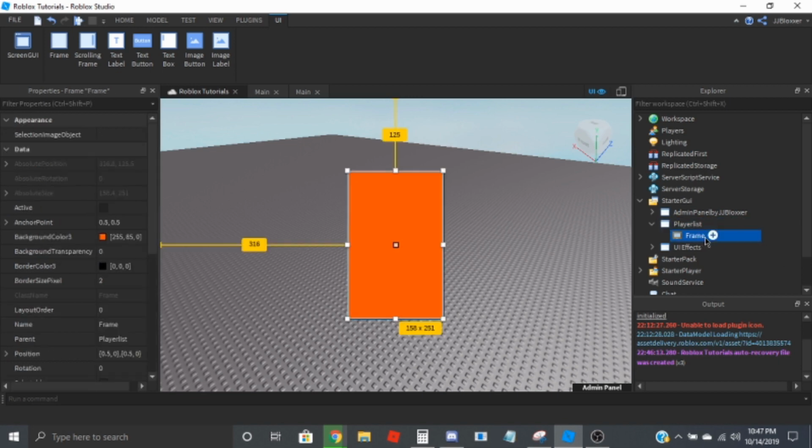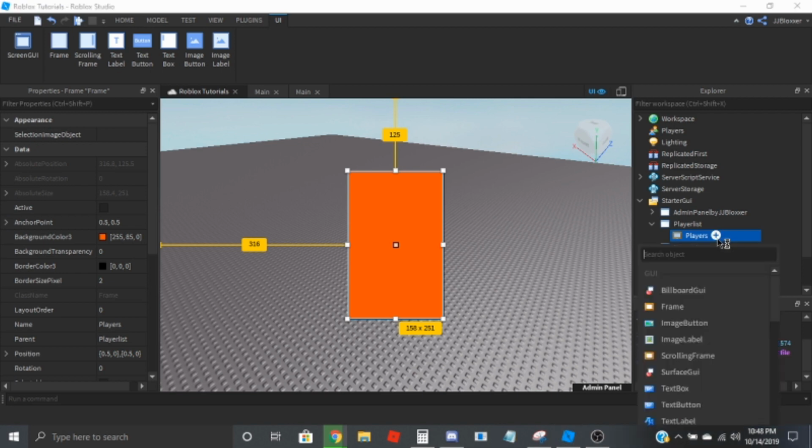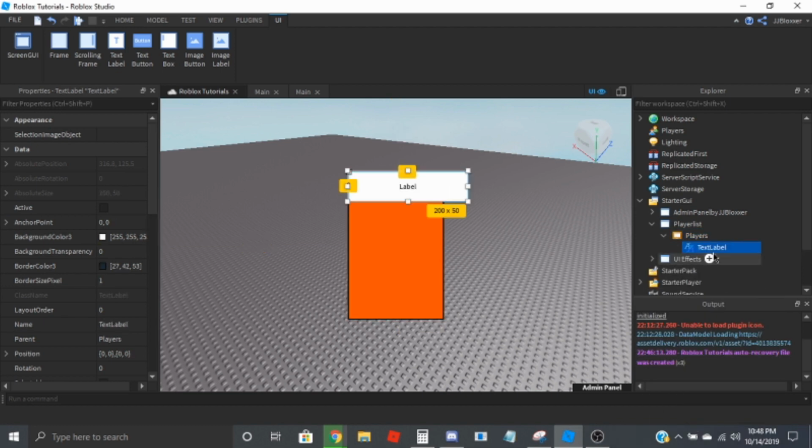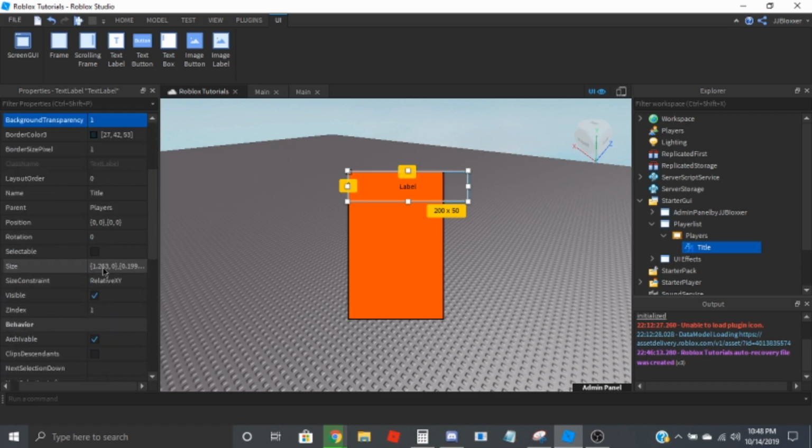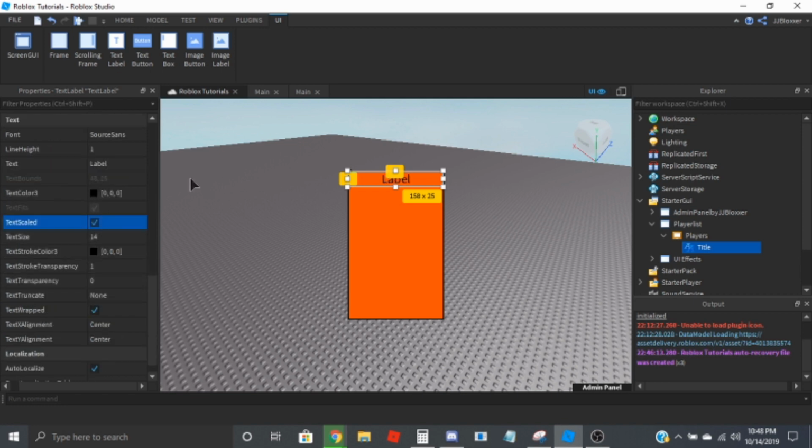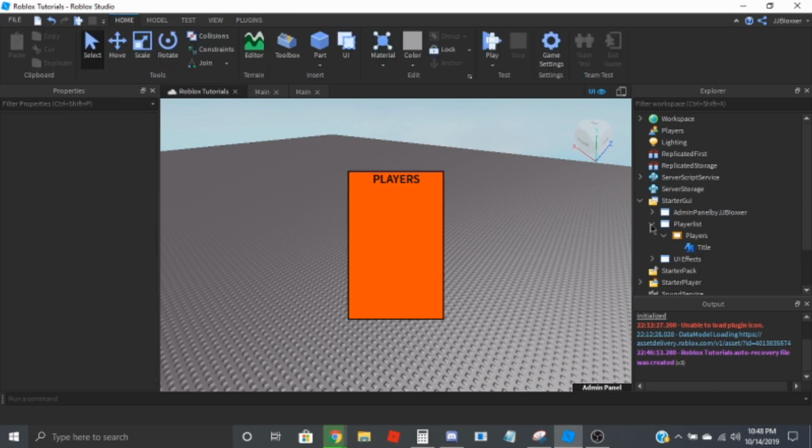And inside that frame, I'm going to name this Players and put a text label inside of there, named Title. Make it transparent, and I'm going to make it the width of the box here, with a height of 0.1. Yeah, it seems to do pretty nicely. I'm going to make this bold. Probably still not bold. Not too bold, so. I'm going to do player list, or just Players. And this is just going to be the title there.